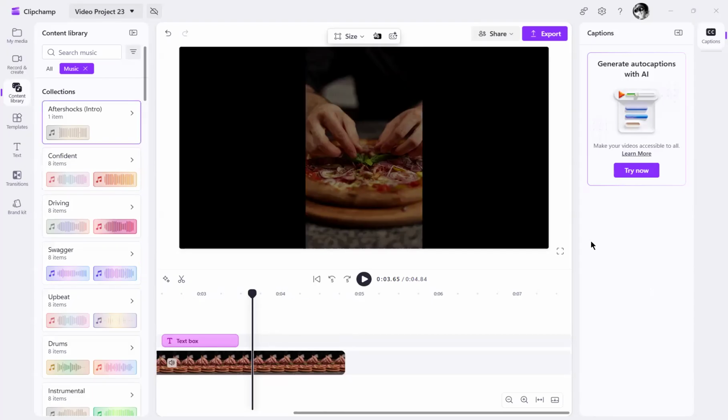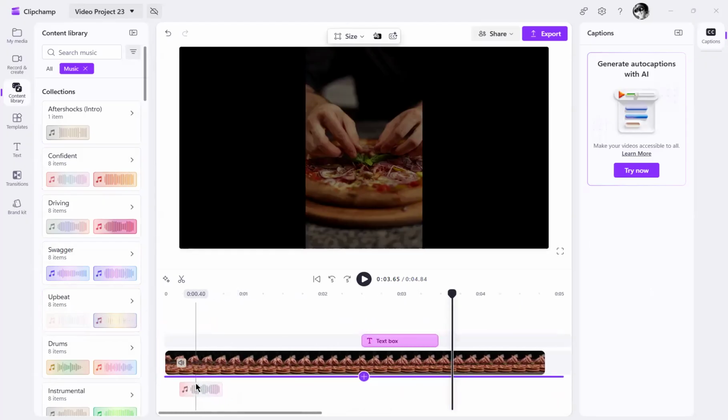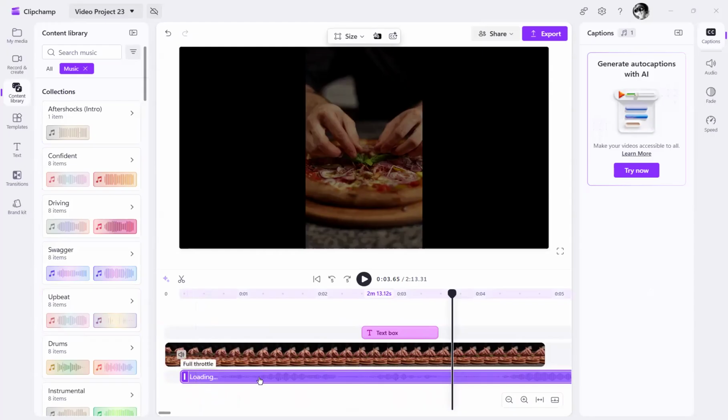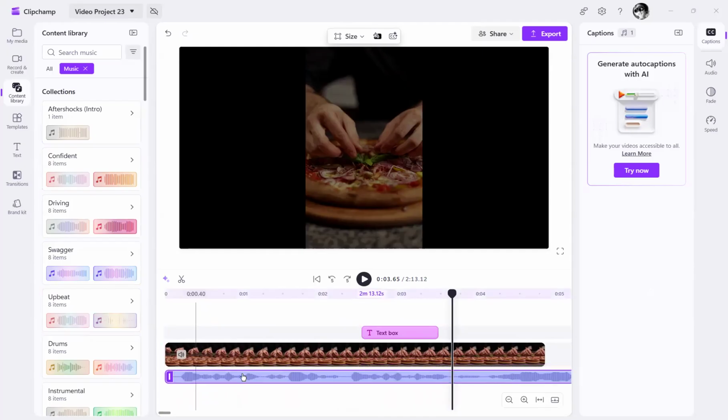let me go down. Here's upbeat. So I'm going to grab it and drag it below the video. Okay. And it'll load it. And then you want to move it so it corresponds with your video.